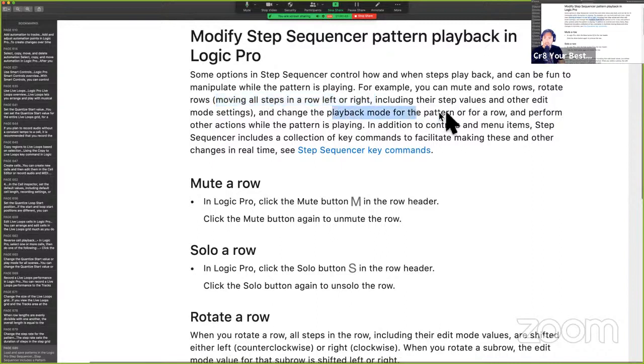You can change the playback mode. We've talked about that extensively. Perform other actions while the pattern is playing. In addition to controls and menu items, the step sequencer includes a collection of key commands to facilitate making these and other changes in real time. All right, cool. So we can utilize key commands if we're ready to take that on. I know we learned a couple of them last time around by way of, I think it was control command?